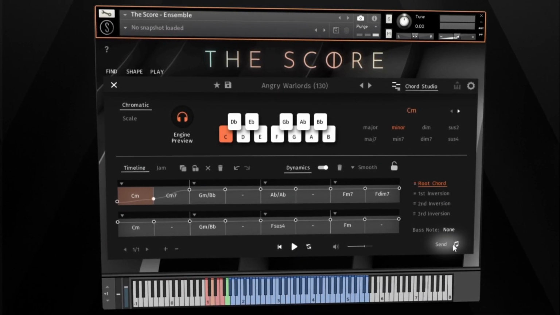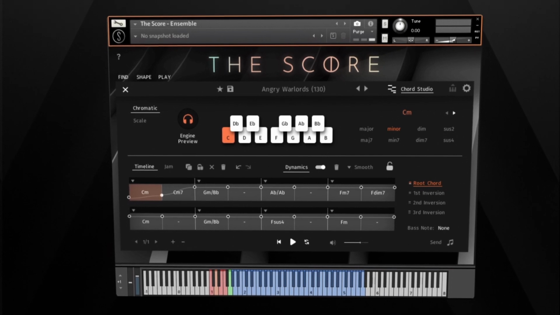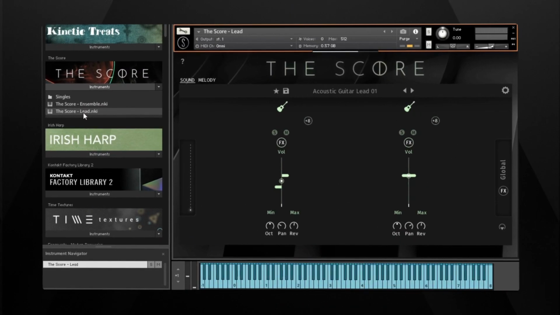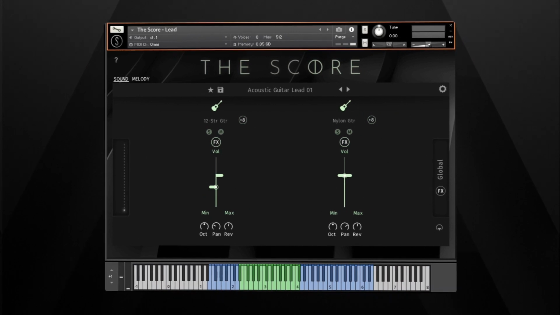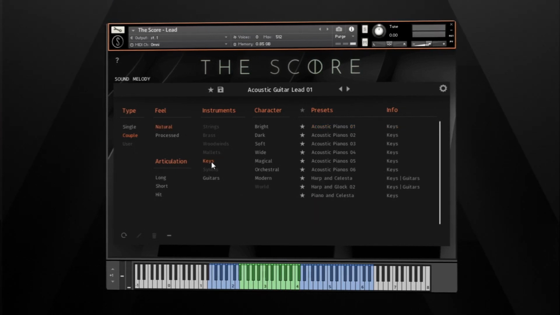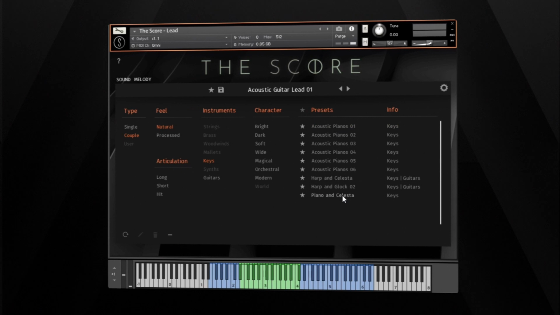Finally, you can send the chords from the timeline to our new lead NKI to generate melodies. Talking about the lead NKI, let's take a look at it. On the sound page, you can load up 2 melodic instruments. Here too, we have prepared many presets for you to provide an easy starting point. Available are single and coupled instruments, which you can further filter by feel, articulation, instrument type, and sonic character.